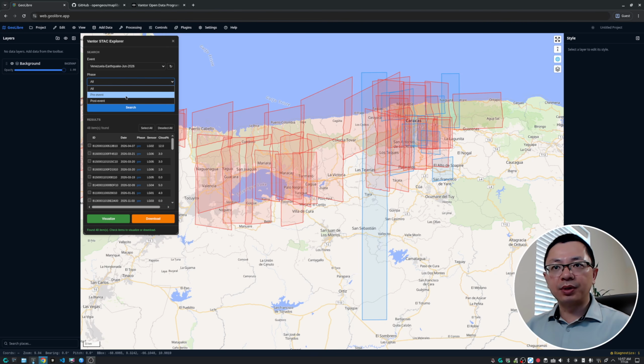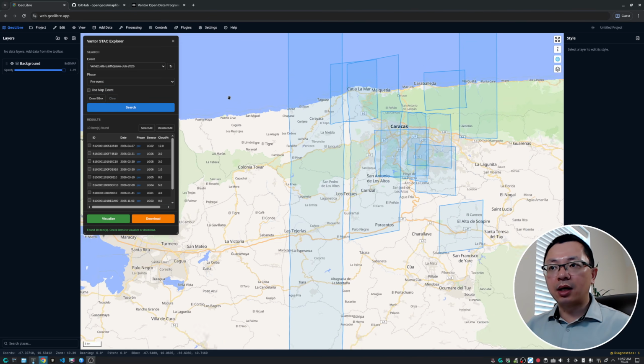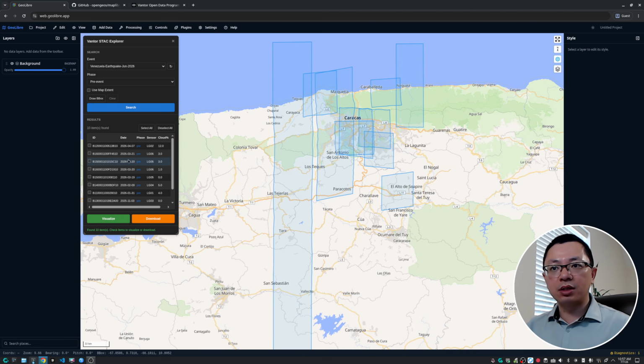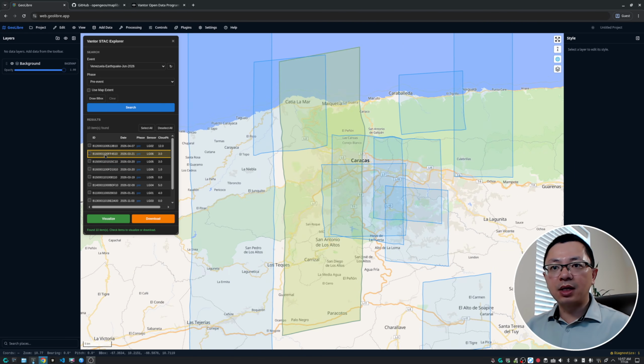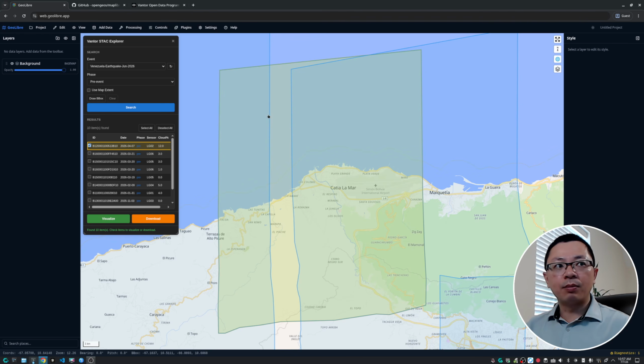If you just want a particular one, you can select from here. For example, if I just want the pre-event, I select this one, and it's going to show you the footprint. There are two ways you can select the data. You can select one from the list, or you can click your mouse on the map, and it's going to select the footprint automatically.